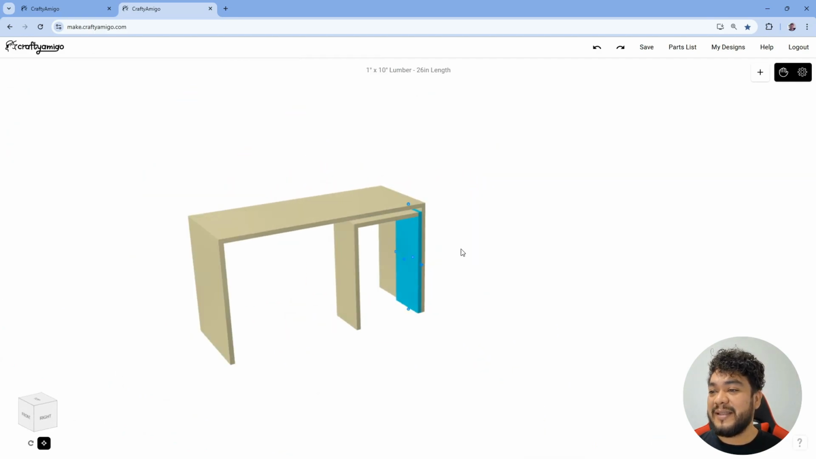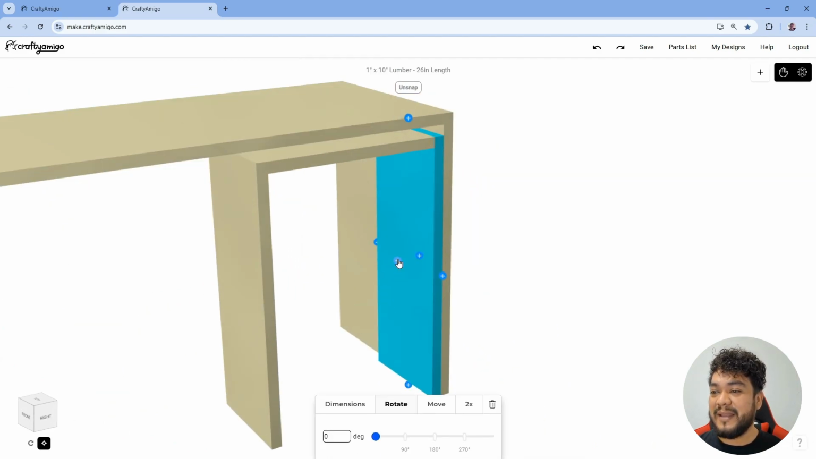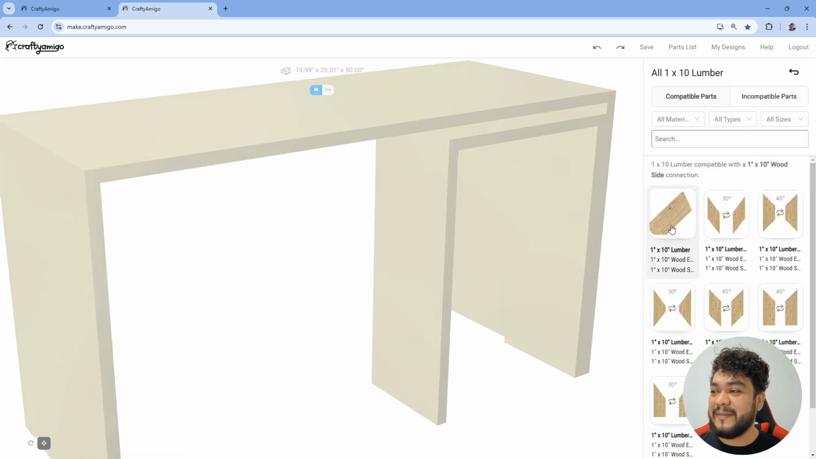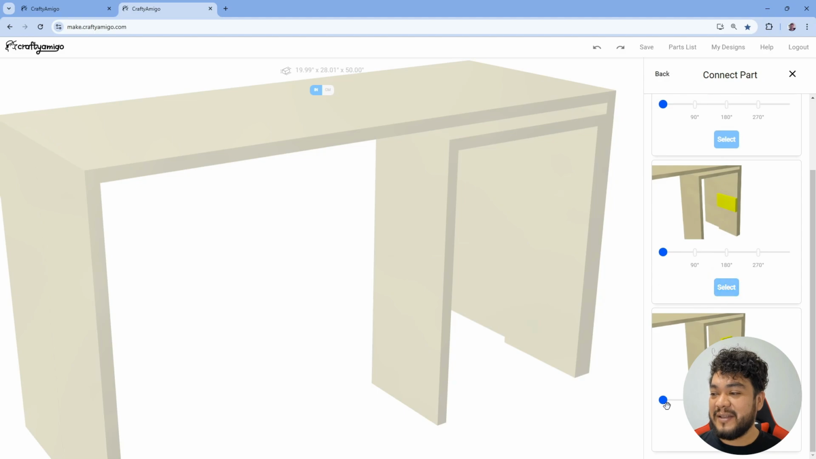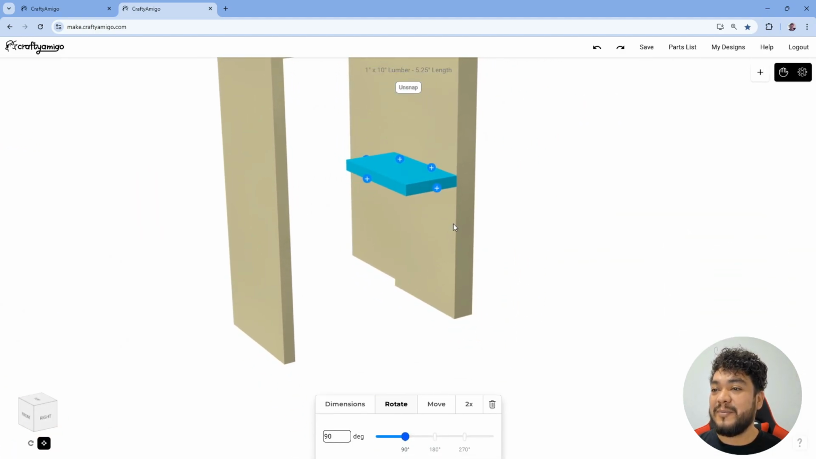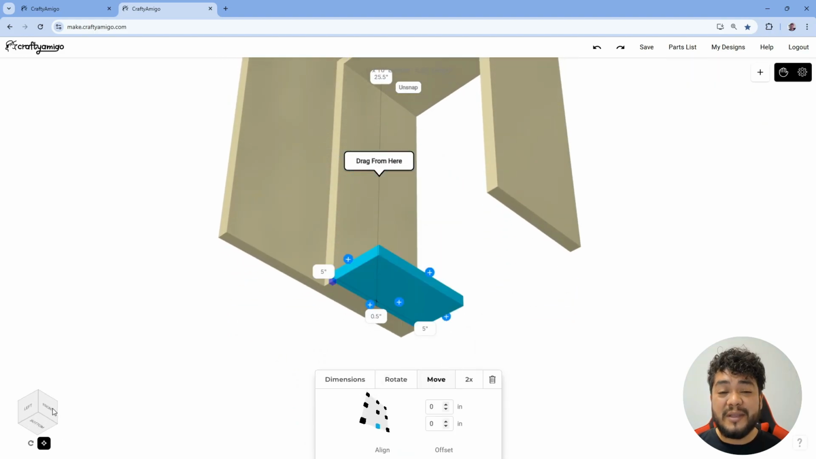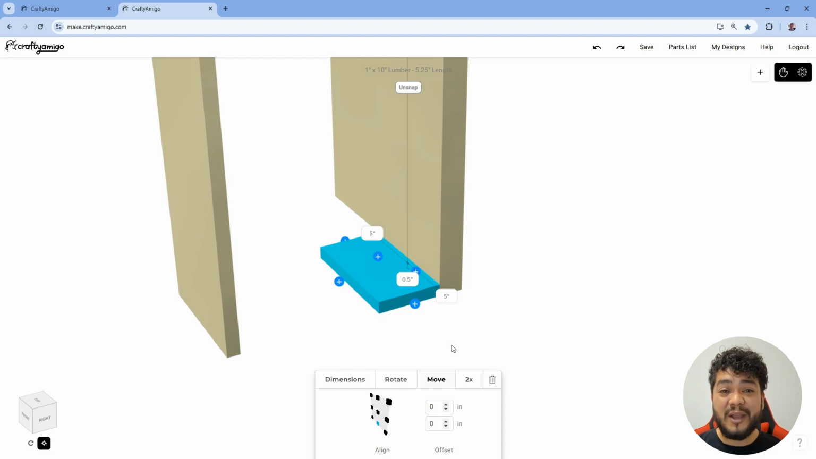Next, we're going to click on this profile. Click on this plus, and we need the 10-inch profile. We'll select the third option and rotate it 90 degrees. Now we're going to move it to the bottom using some points. Once it's in place, we're going to adjust the offset parameter. This will help us move the profile precisely up or down. Let's go to the second option and set the value to 1 inch.